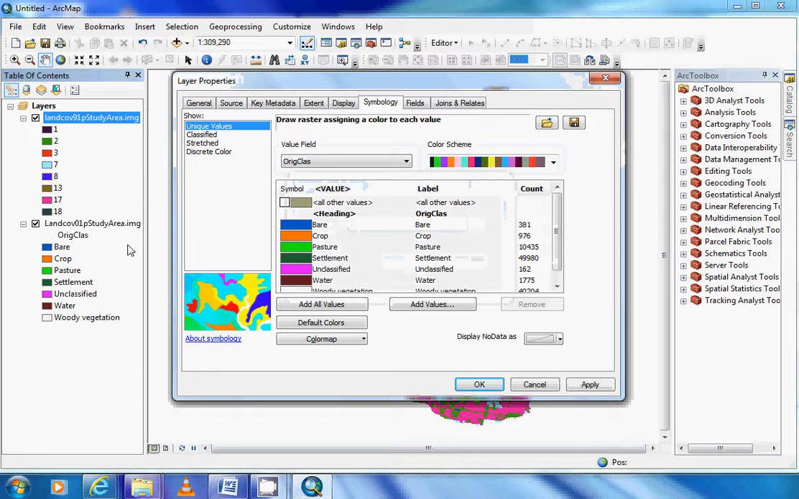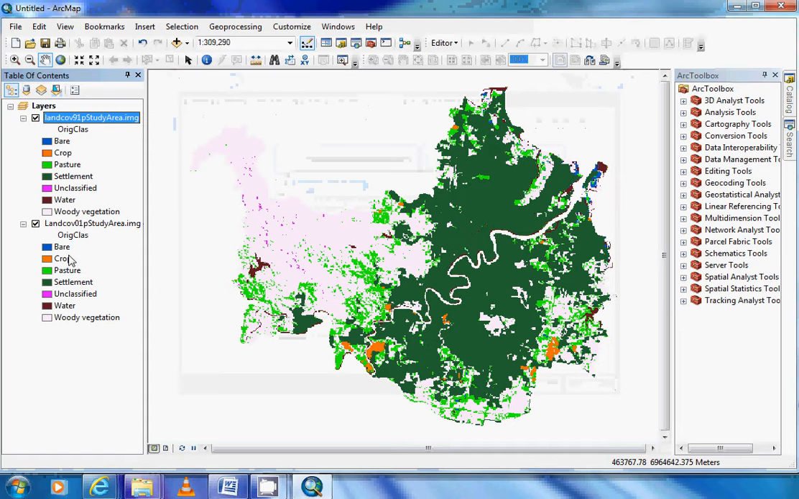Bare, bare, crop, crop, as you can see from there. And we click OK, and now they are all changed. And that completes changing the symbology for both classes. You can now go ahead and use this information to answer the questions in your handout.